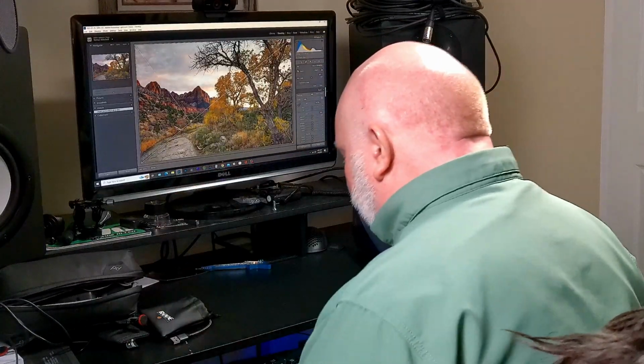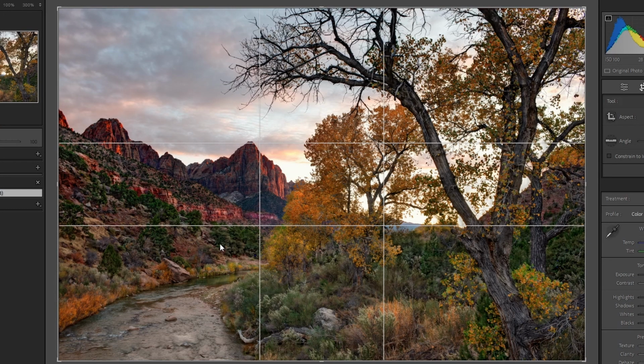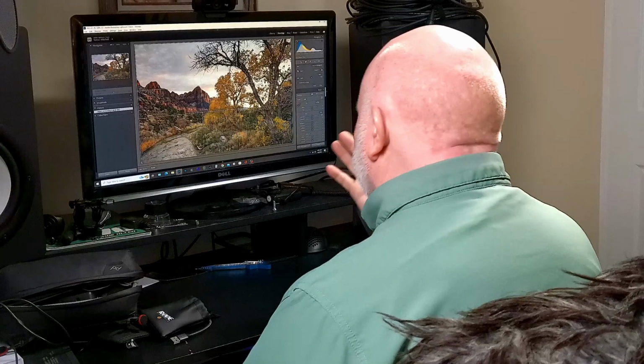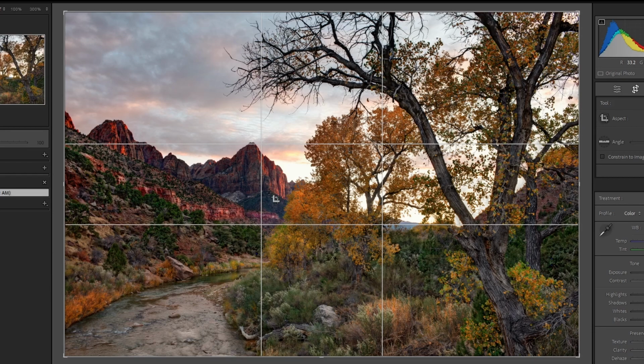So if you keep hitting O, I keep getting sidetracked here. If you keep hitting O, not 0, but O, on the keyboard, here is a grid overlay that is based on the Fibonacci spiral. Did I say that right? So it shows the points of impact a little bit different.